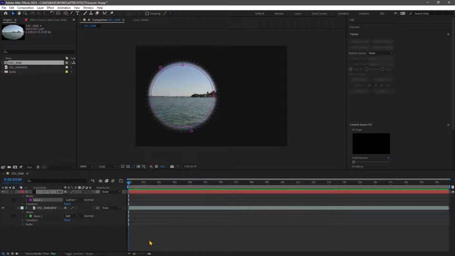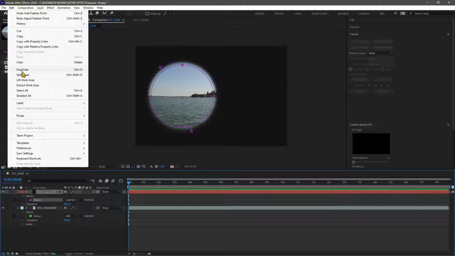Now, if I want to duplicate this object, which is a mask, I can either do Ctrl C, Ctrl V, or also Ctrl D to duplicate, or I can go to Edit and find it also here.